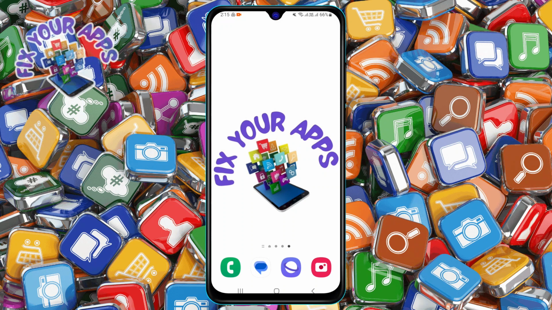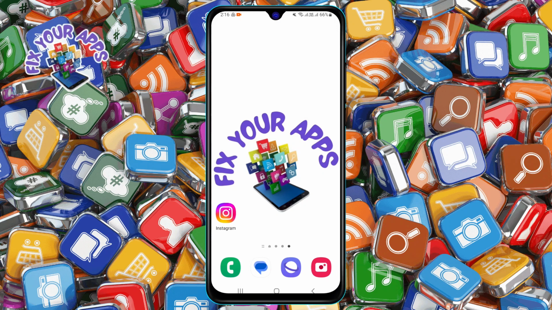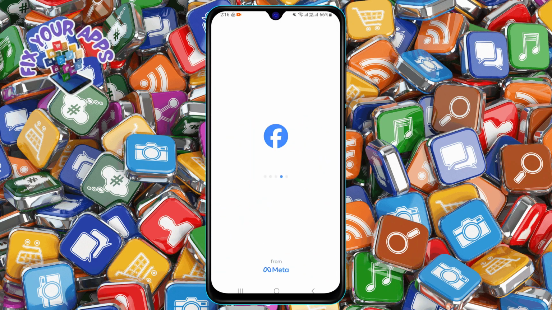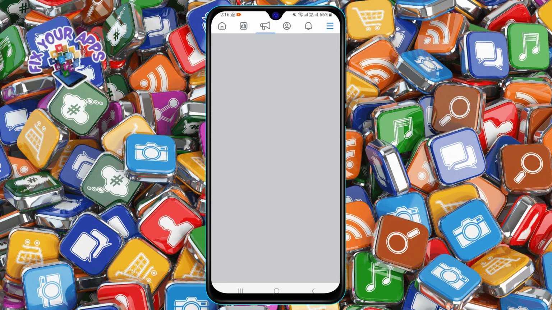Let's see how to do it in a few simple steps. Step 1. Open the Facebook app on your phone or tablet. Make sure you are logged into your account.